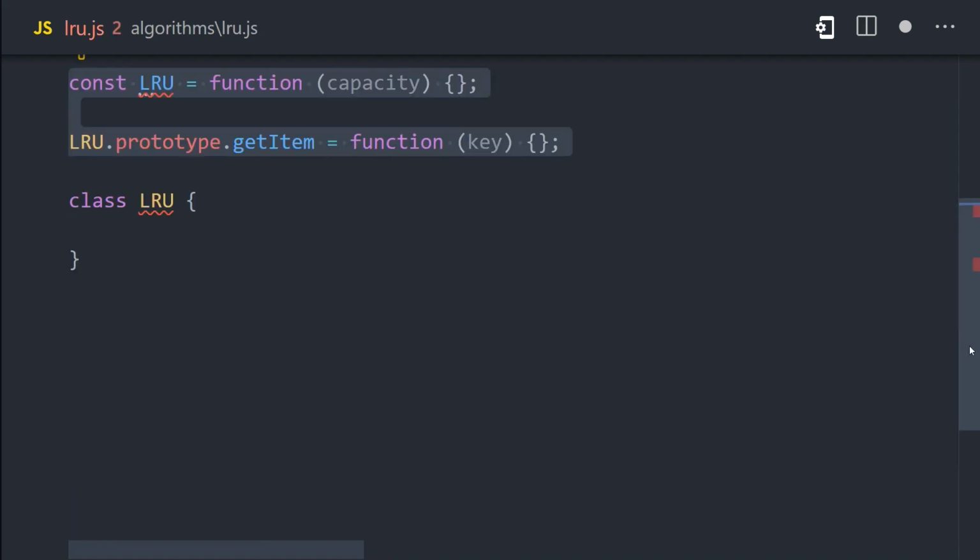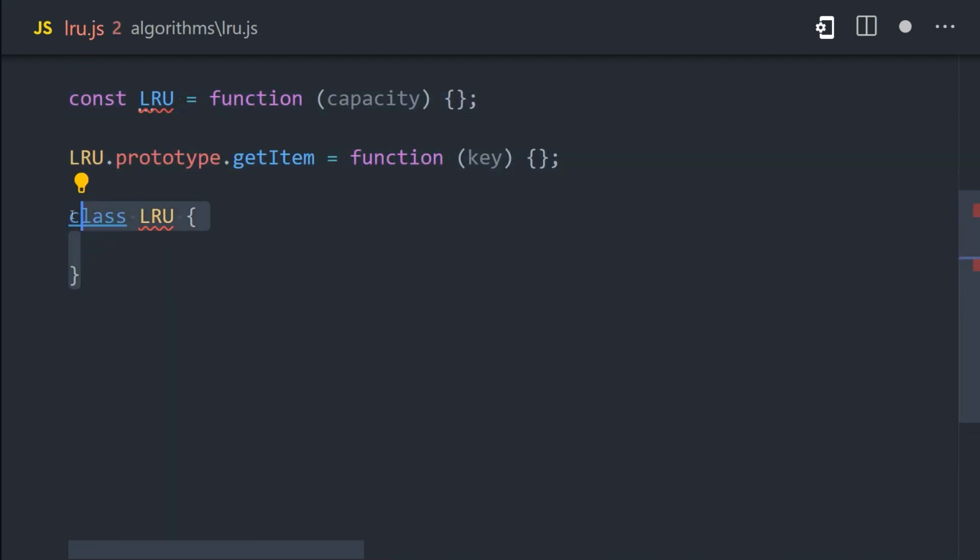Now, before we get any further, I want to point out that JavaScript classes are just syntactic sugar for prototypal inheritance and functions. Instead of using a class here, we could actually just define a function and then use its prototype property to add a variety of different methods to it. This works as well, but in my opinion, it results in code that's just harder to read and understand.